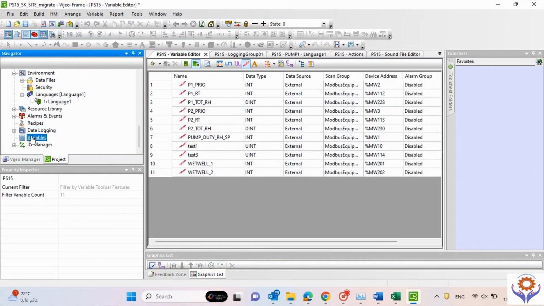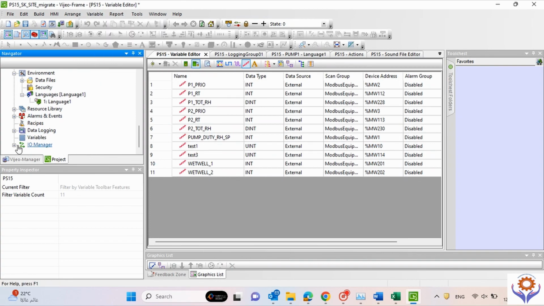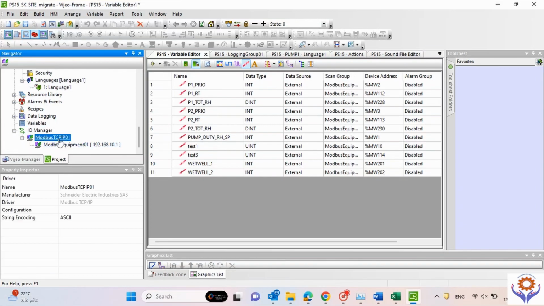And for variables, sure, this is the one you can find here or here. New variables, you can create the variables from here. And our main thing is this IO manager, because this is your driver. It's connecting the PLC to the SCADA system. So this driver is Modbus TCP, currently we are using Modbus 192.168.10.1, and if you click this one, you can get the properties.